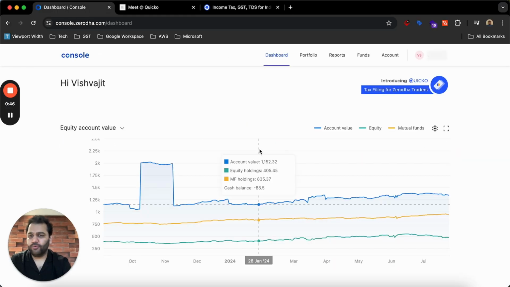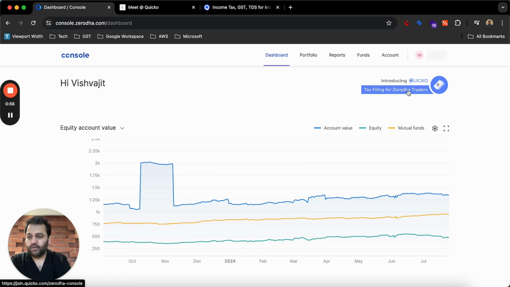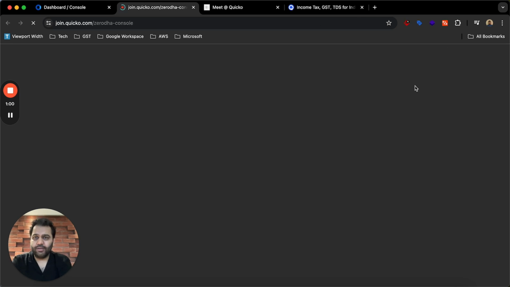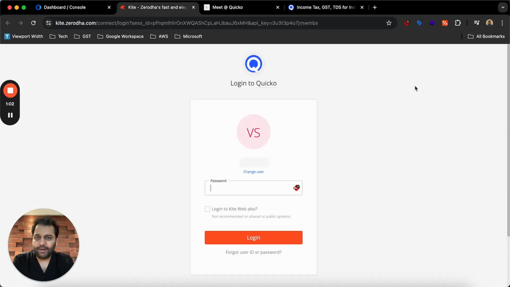So we're going to navigate to Console. You all are familiar with Console. This is where you go to download your tax P&L reports, to view your portfolio, etc. As soon as you land on Console, you will see a CTA to do your taxes using Quicko. So I'm going to quickly click on that. Now what this is doing is connecting my Zerodha account with my Quicko account, right?